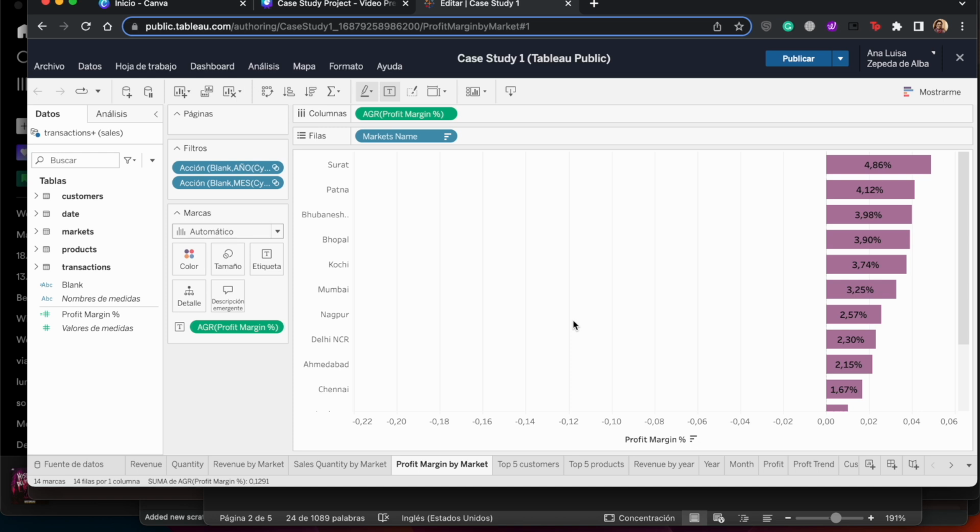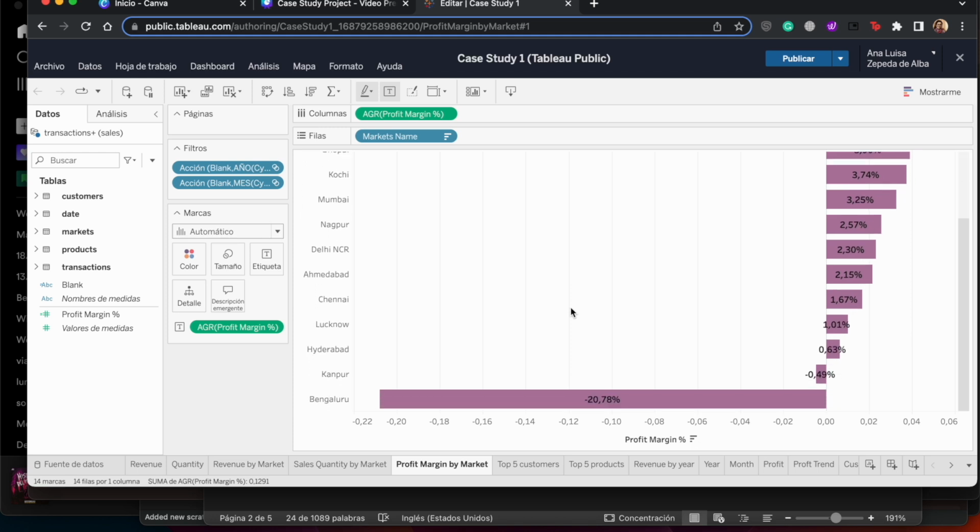So first I created a profit per market. As you can see here, we are already seeing some changes. Surat is actually the one with the highest profit, not Delhi. So even though we saw that Delhi had the highest revenue, the store that is having the highest profit is Surat. And we also saw that there's quite a big problem with Bengaluru. I'm pretty sure that the sales director would be very interested to see what was going on with the store that is having minus 20.78 profit.